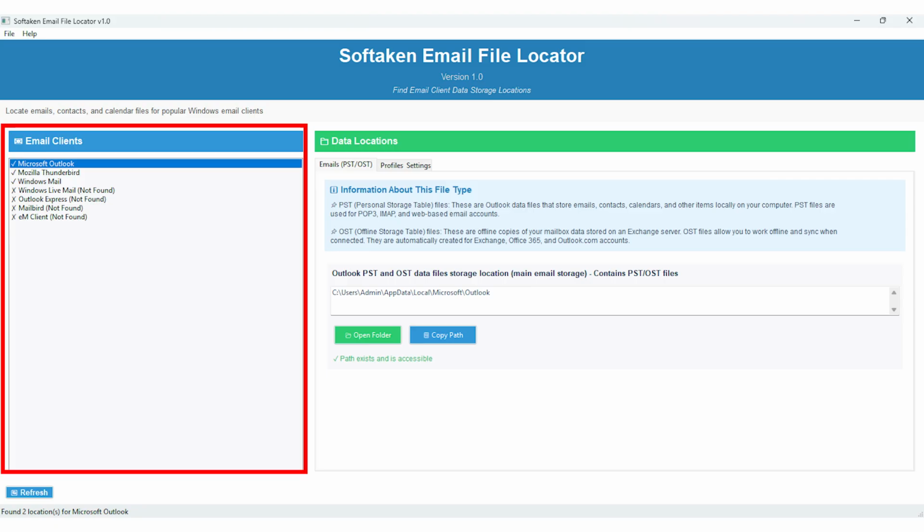Step 2. View detected clients. On the left panel, you'll see a list of email clients. A check mark means the client is installed, while a cross indicates it's not found.